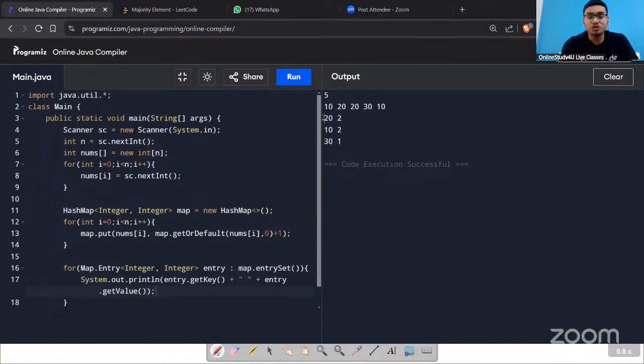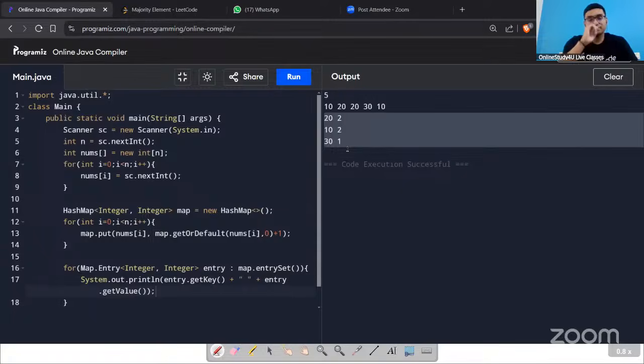So is the question clear to everyone? Is the code part clear to everyone? Just let me know. I am seeing your chat section.